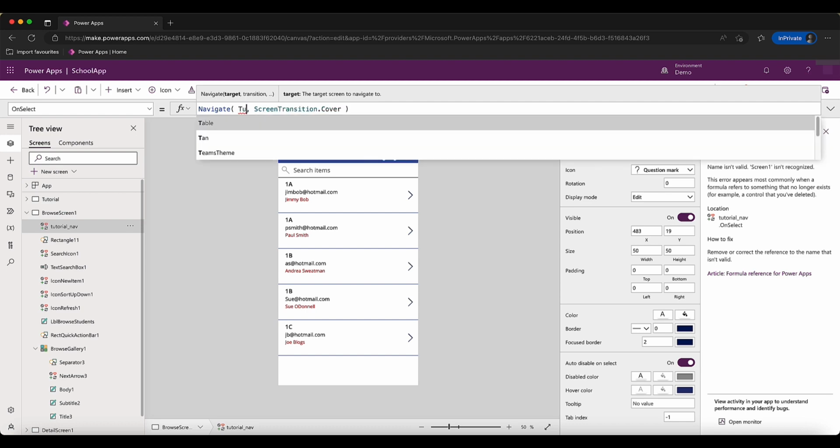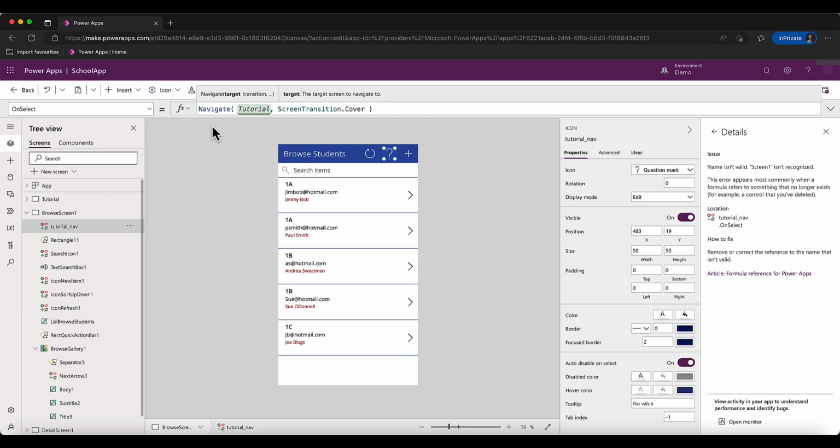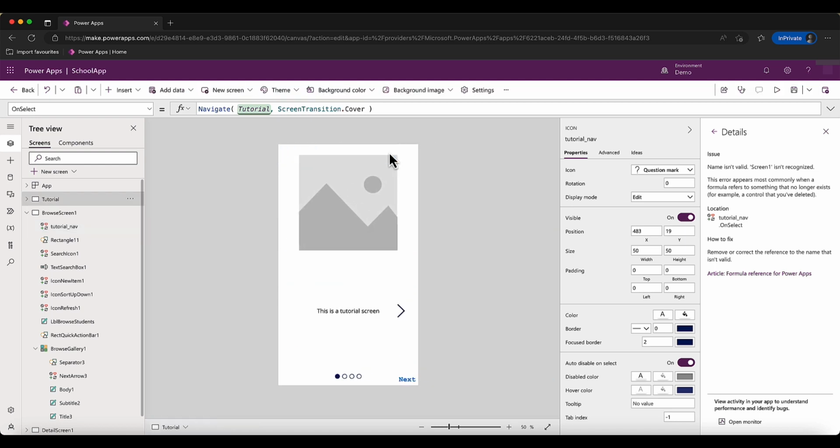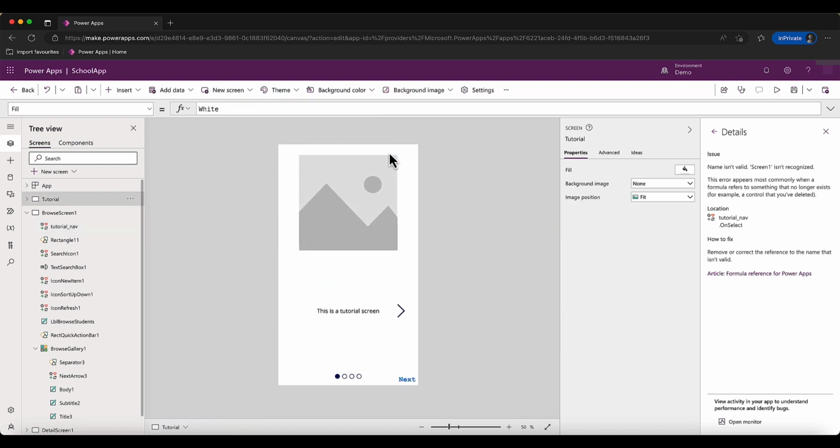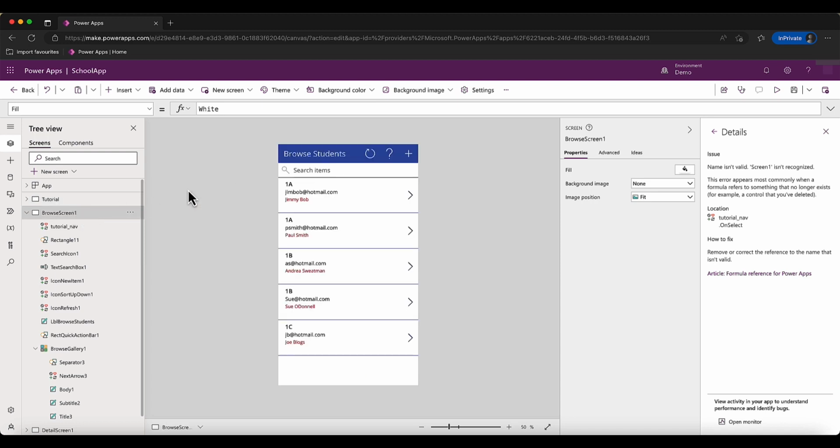When we start typing tutorial, the autocomplete menu appears, and so we can go ahead and pick the first from the menu. I can test this directly in the studio by holding down the Alt key on Windows and the Option key on Mac while clicking on the question mark icon. This brings us to the tutorial screen. Let's test it out using the preview option.